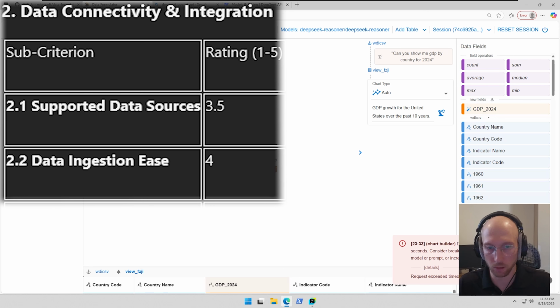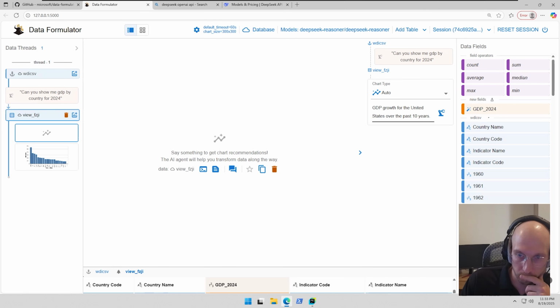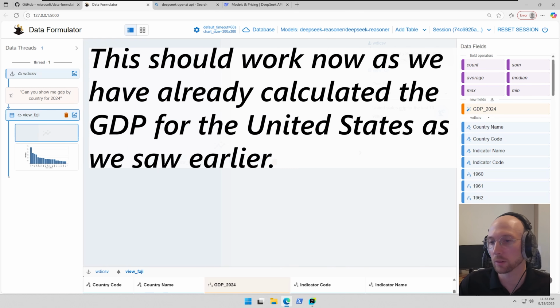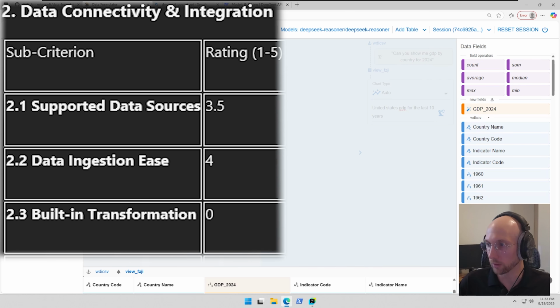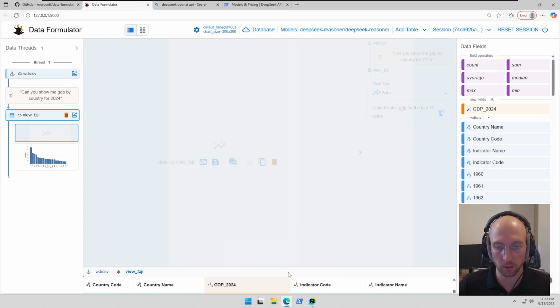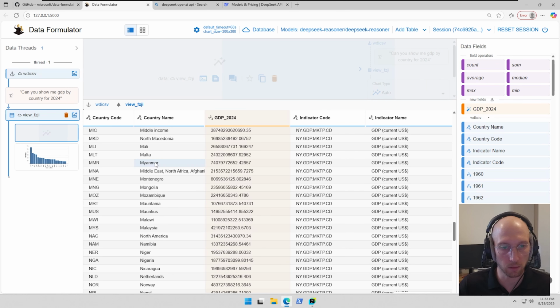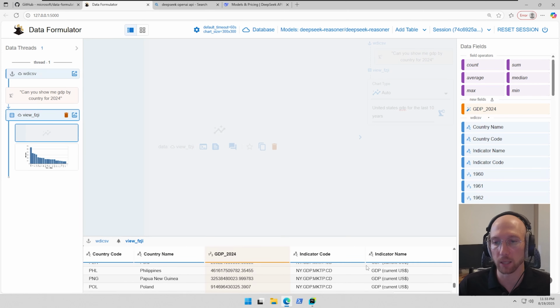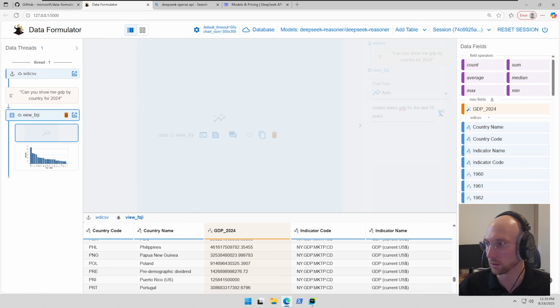Yeah, so it's struggling with this. For the last 10 years. Let's see if we can just plot this. Built-in transformation. It's going to get a 0 for that because there really isn't much, and we can play around with this a little bit and see. Yeah, you can't do anything with this, so there's no data cleaning, data transformation, ETL, anything like that.